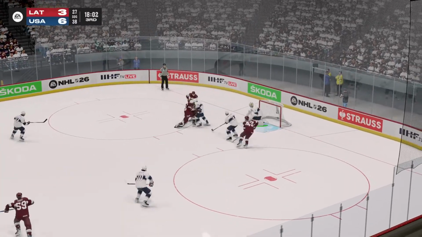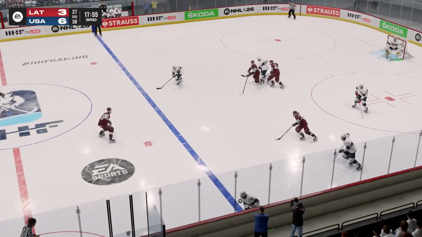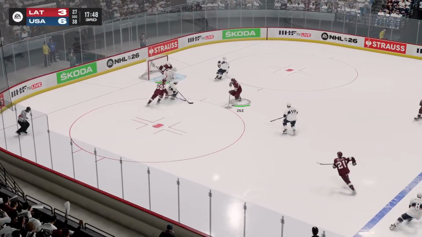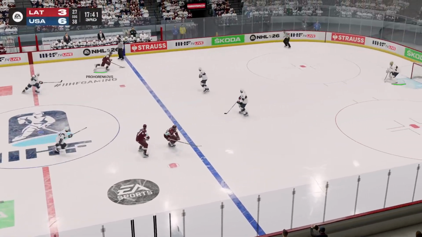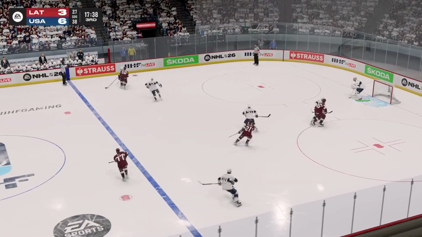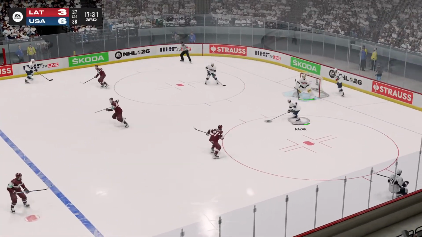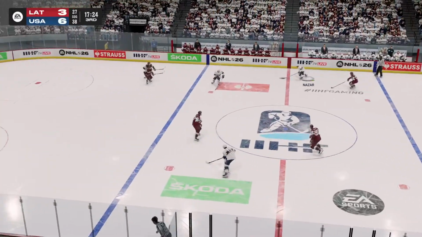Latvia keeps it alive. Batna couldn't get a clean one off, and right on the doorstep, another good stick by the United States. Here's Nazar. Centering pass intercepted by Zeal. And Latvia back the other way. Cross ice. Big hit by Lacombe at the top of the slot. Team USA works it back in their own end. Nazar will bring it up.